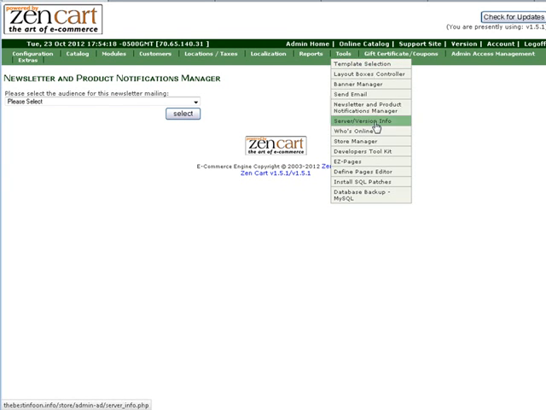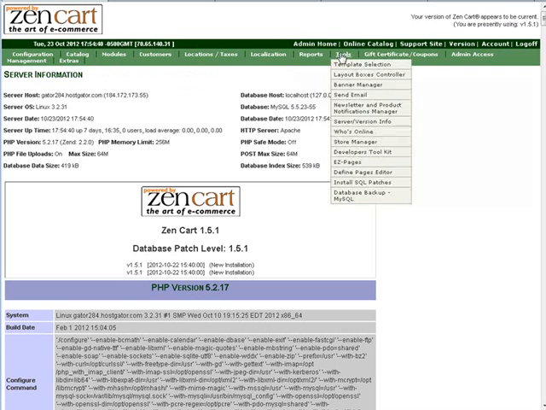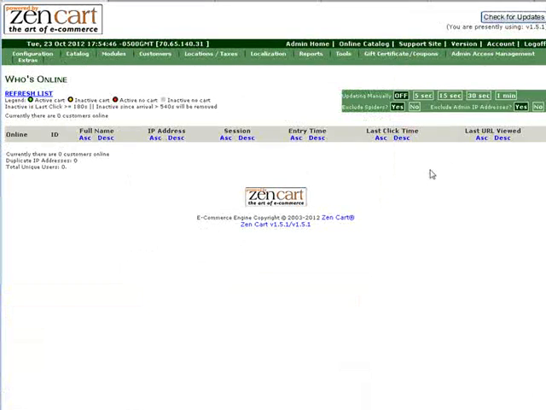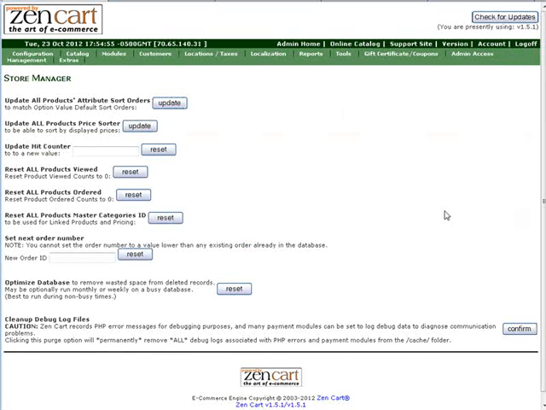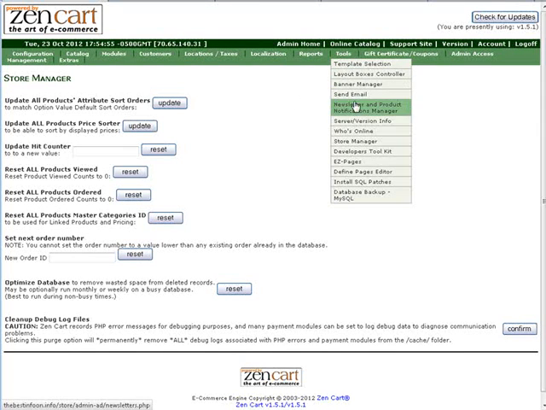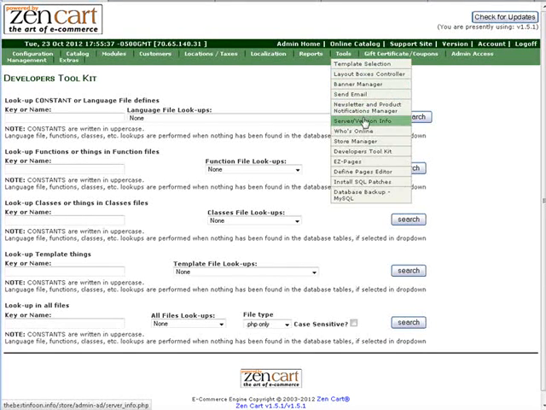Okay, now you have server version info. This just shows information about your server. And then who's online will show if anybody is actually online. It'll give you the information here. Store manager. There are many things in here you can update or reset. Developer tools, this is more advanced functions where developers can look at the data directly in the database. And we've touched on the rest here.